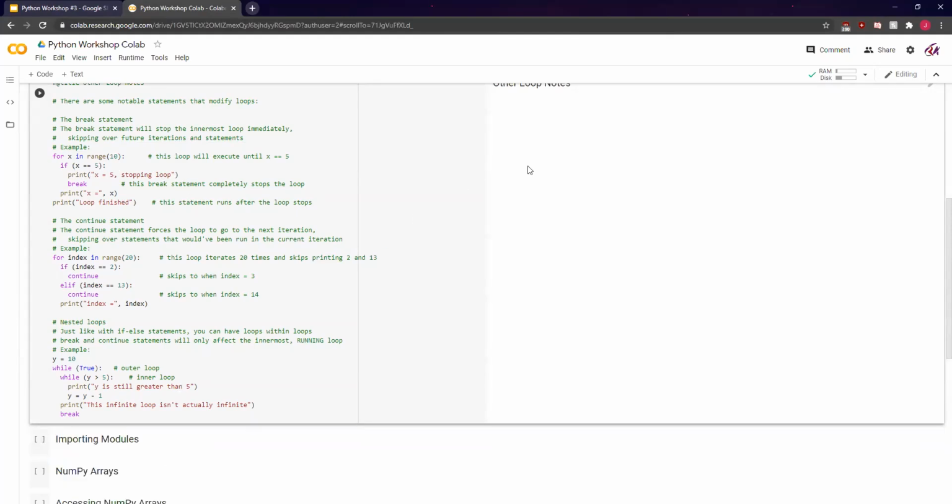Now, the continue statement forces the loop to go to the next iteration, skipping over statements that would have been run in the current iteration. So, for example, you have this for loop that has an index starting at 0, and then it goes through 20 times. At numbers 2 and 13 for the index, it'll skip over this statement right here, which for each iteration of the loop prints out the index. But at 2 and 13, it'll skip the print, and the index will skip to 3 and then to 14.